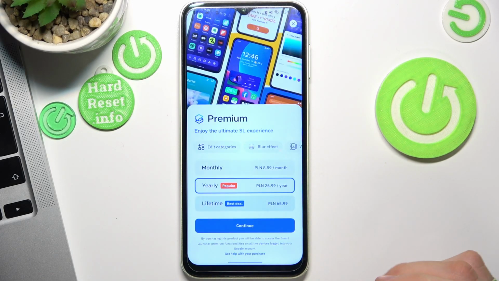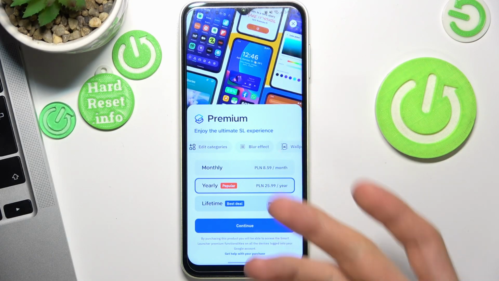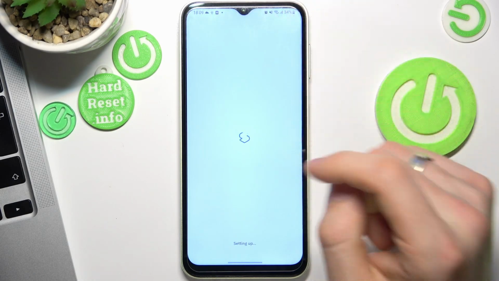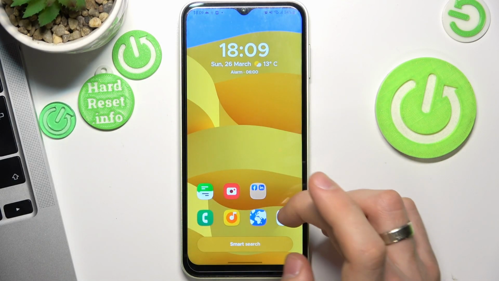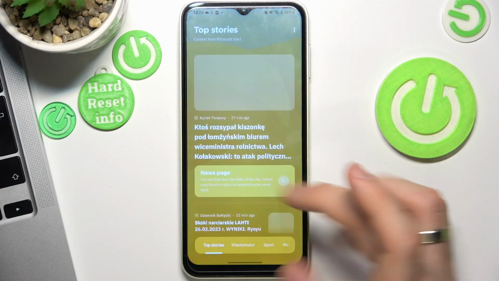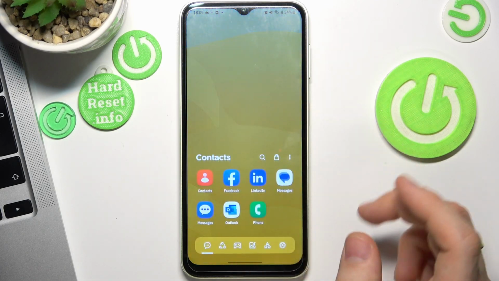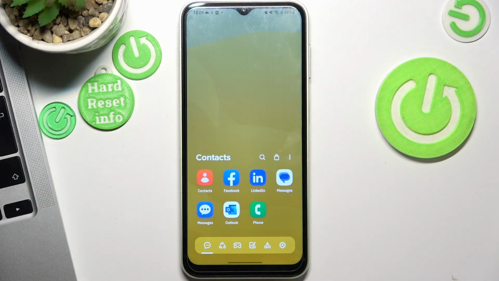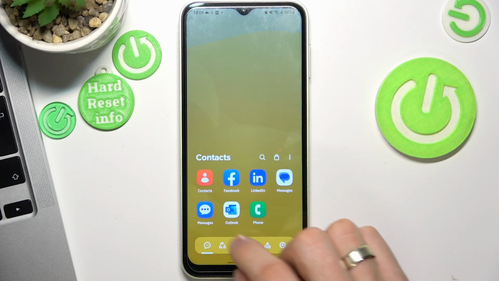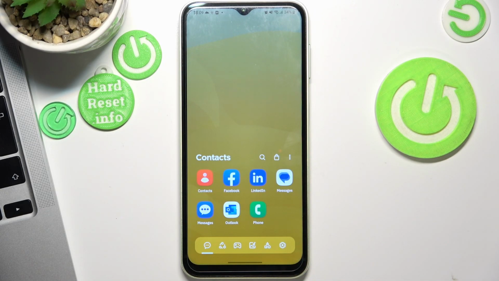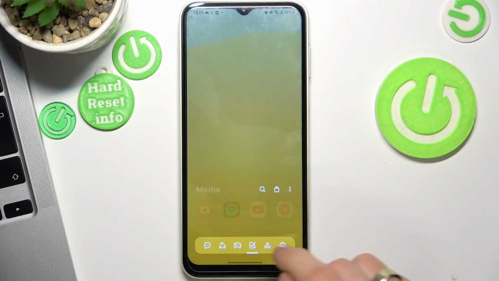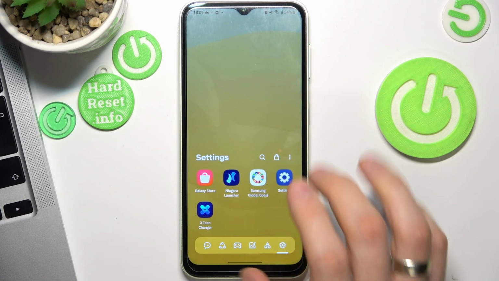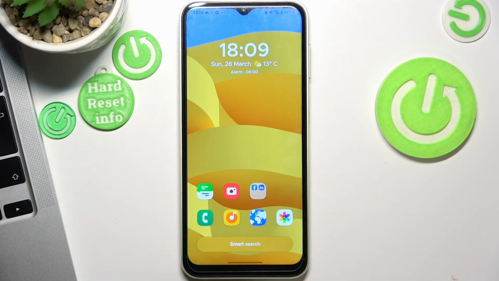You can pay for premium, but you can use it completely for free without ads. And here, as you can see, we have a really beautiful interface. Here we have news, and here we have my menu with a really handy app grouping feature. So here we have our contacts, messengers, Telegram, Viber, our internet surfing apps, games, media, utilities, and settings. I really love this launcher because it's simple and beautiful.